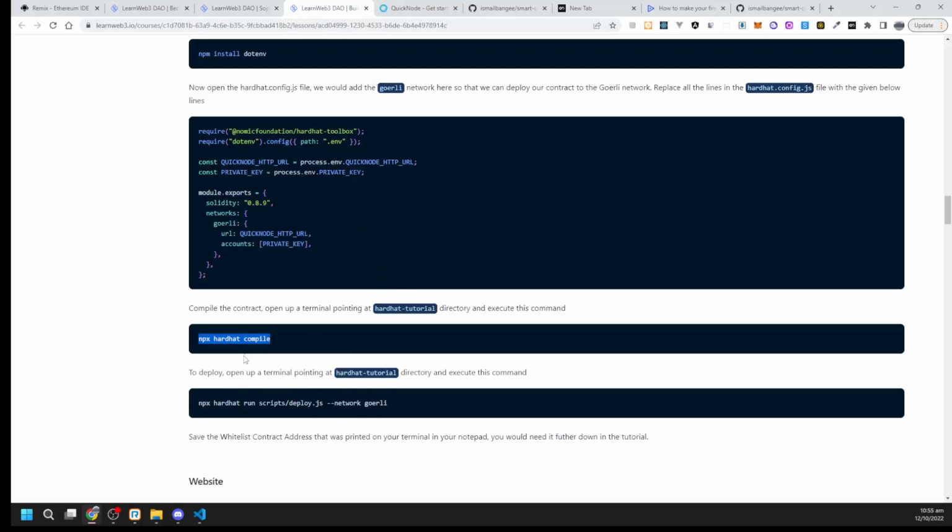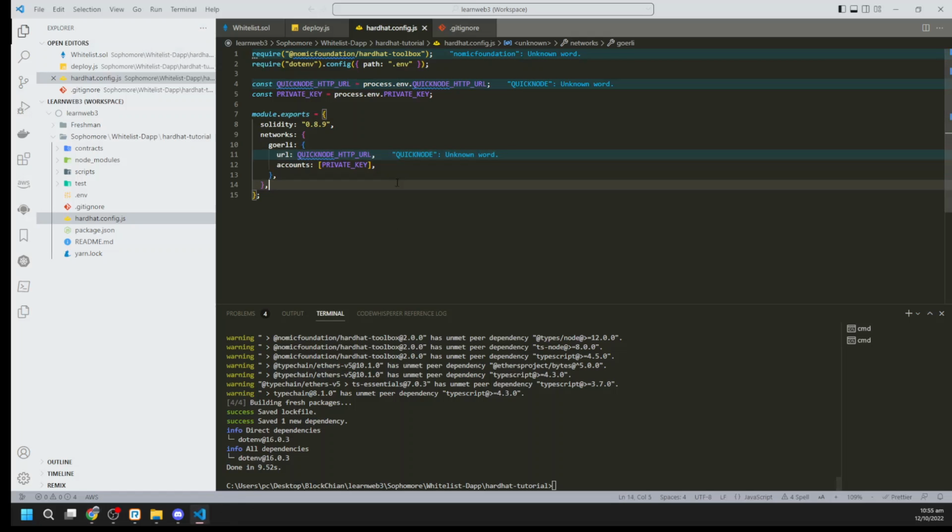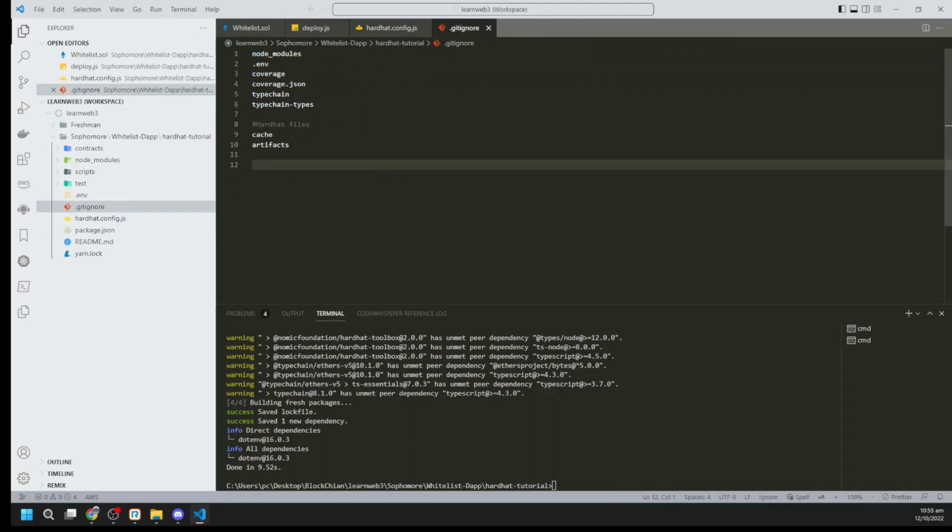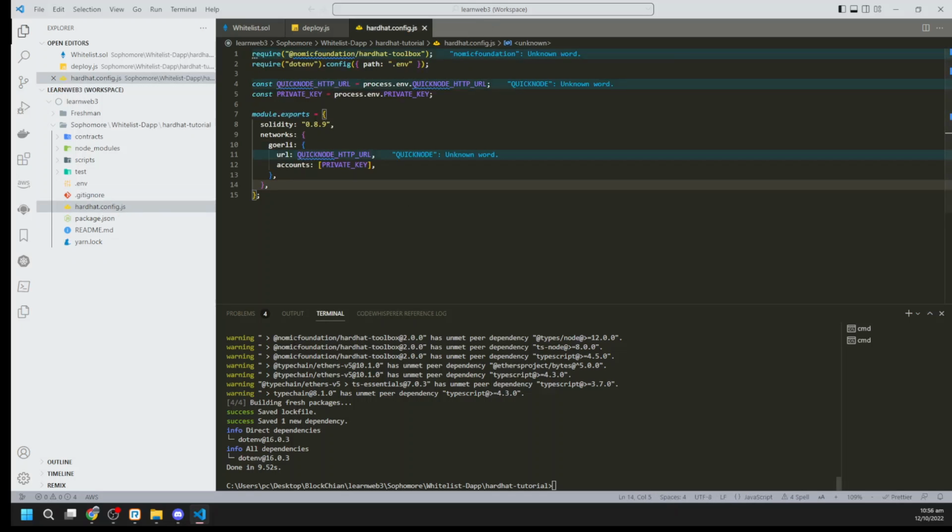One thing here, you have to remember: never commit the .env file. Always add .env inside the .gitignore file, so make sure that it will not be committed, because it has credentials of your private key and the node.